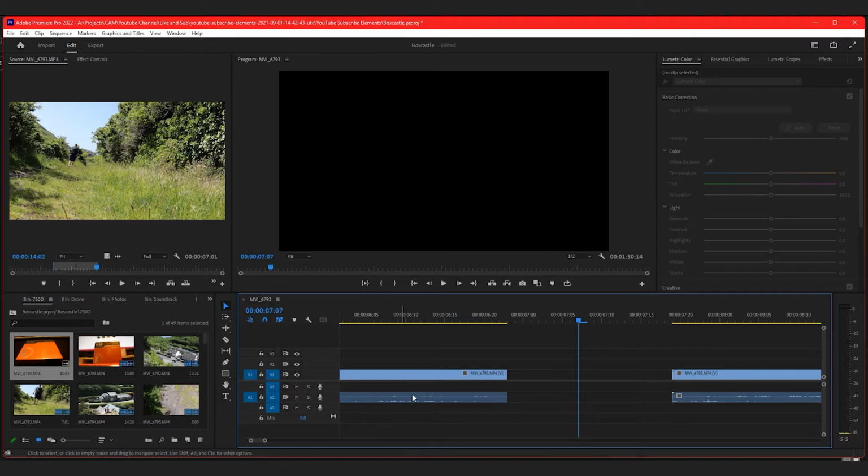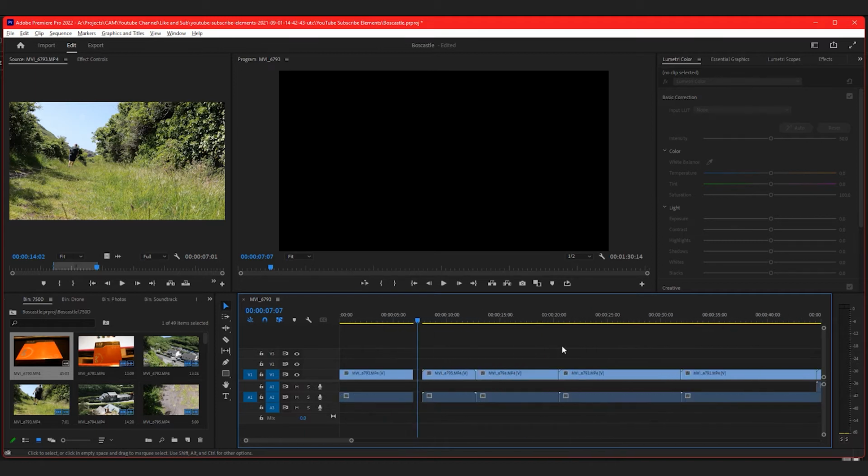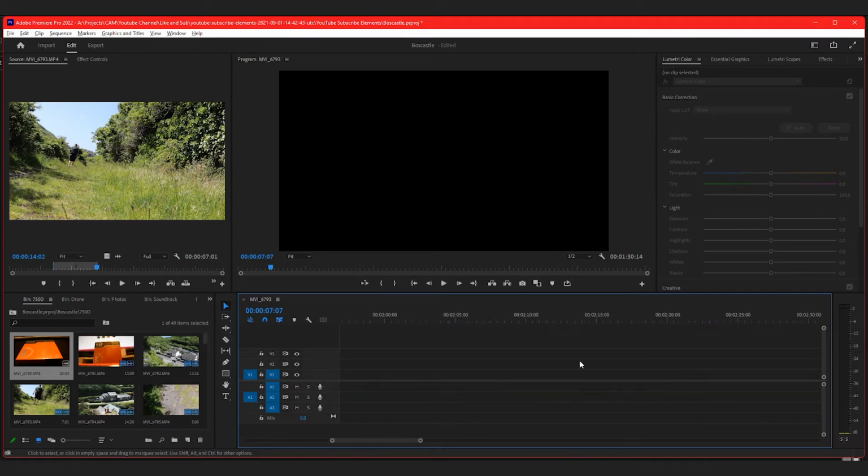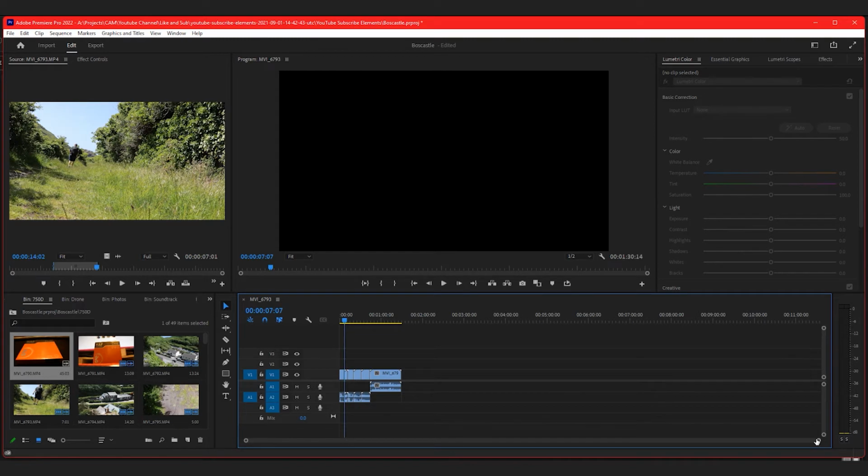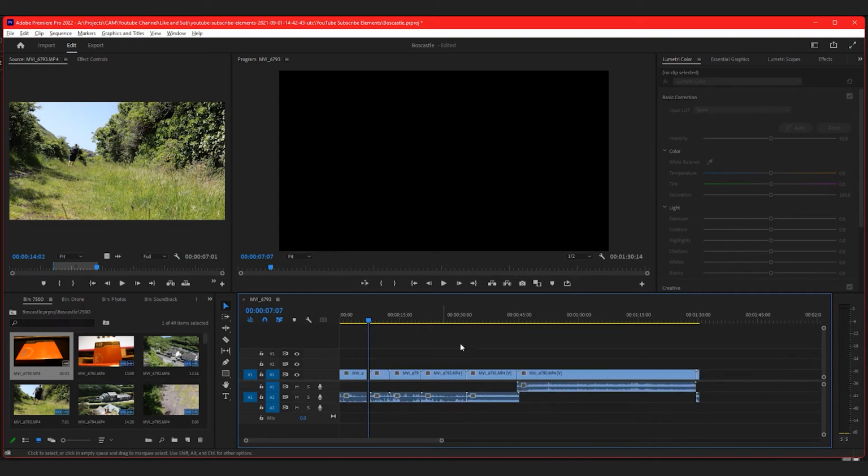Alternatively, you can hold down Alt and you can scroll with your mouse wheel to different parts of your timeline, so it will stretch this out so you can see it. So that's another way of doing it.